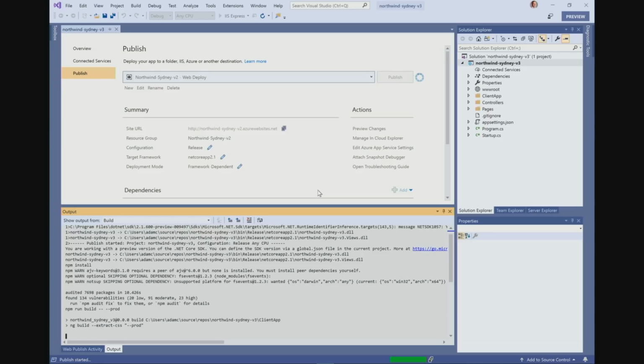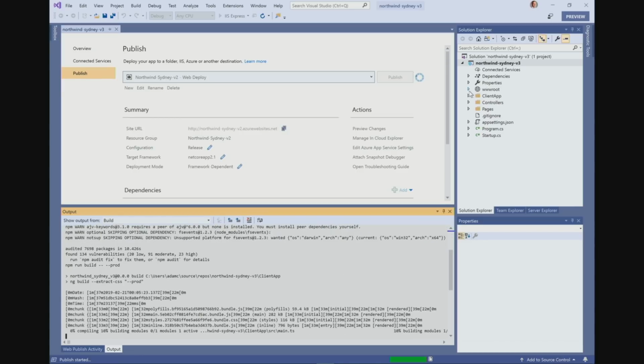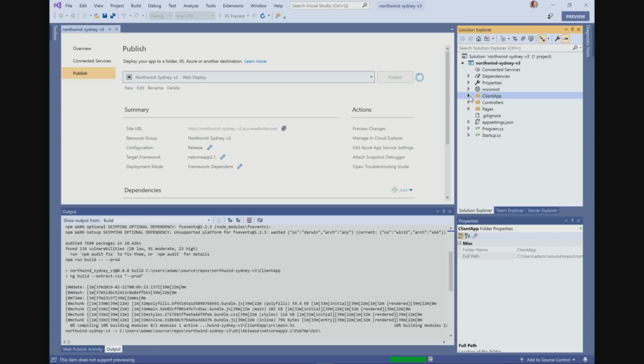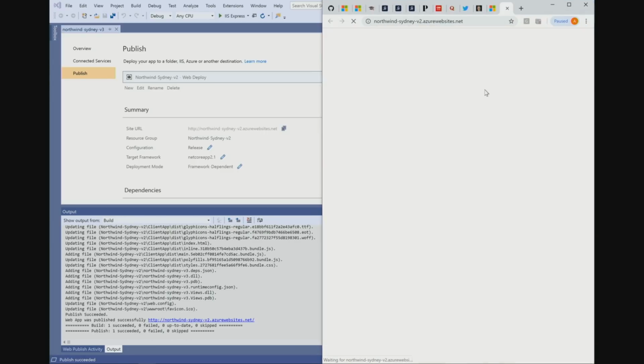All right, so I think we're just about ready. Here it's building the Angular application, and it's going to then deploy the code to Azure. And what else do we have here that we can change? All right, so just to point out, we have a .NET Core backend that's hosting our Angular client application. We can see on the right-hand side there is the client app folder, which is what gets created through the SPA template for us.